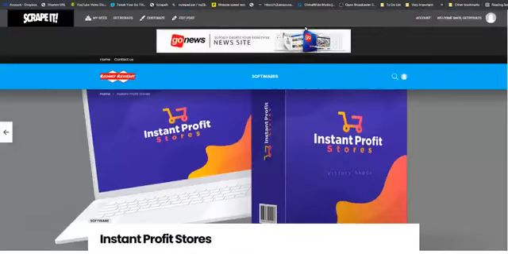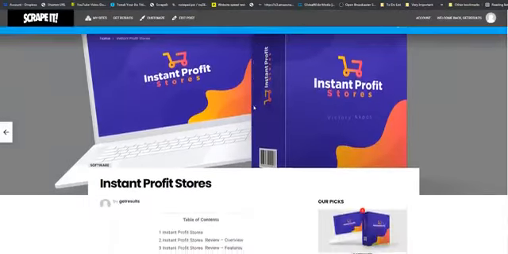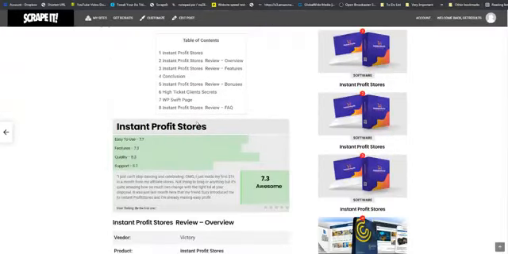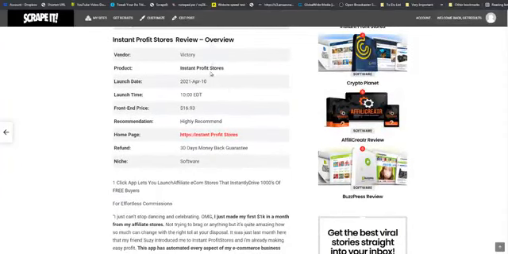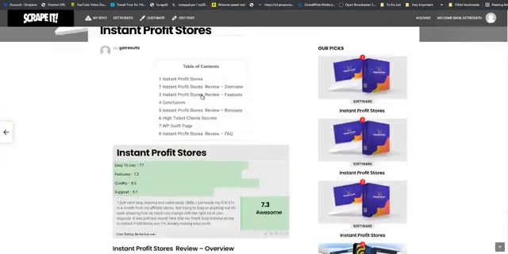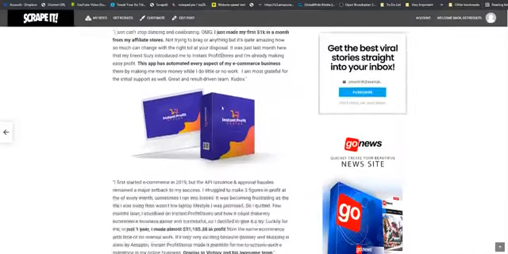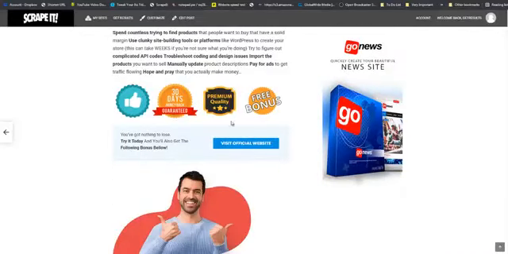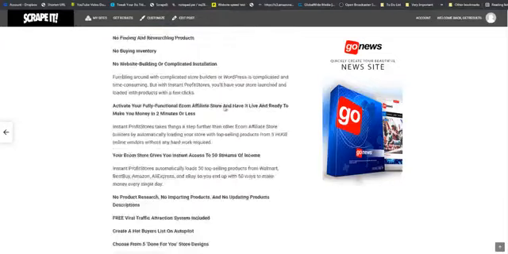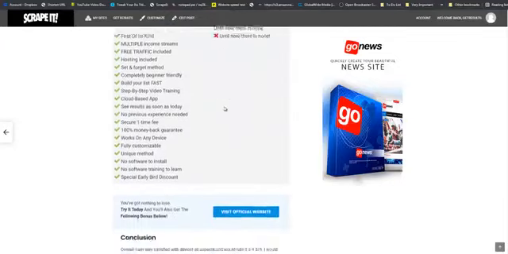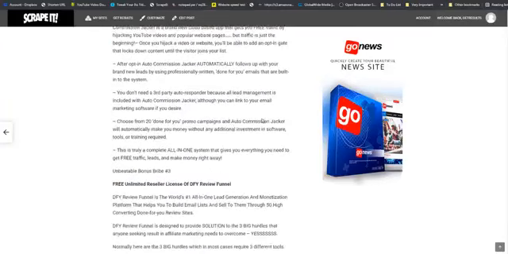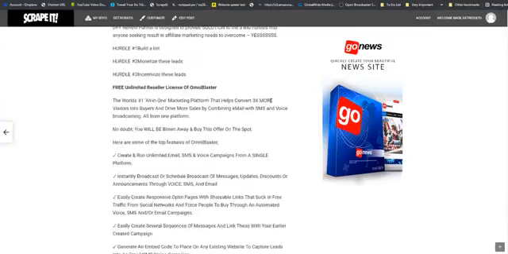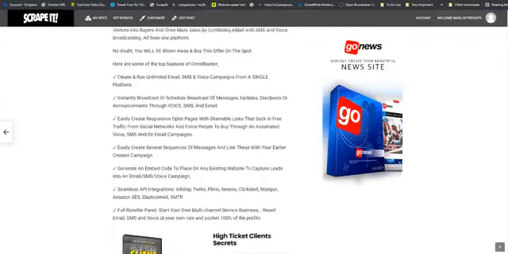So there you have it, ladies and gentlemen. Right here, a review done. You can see the table of contents, you can see the overview, right? You can see the product rating right here. You can see your buttons all set up nicely for you, your pros and cons, your conclusion, your bonuses. And this is how you would go about creating review sites and earning commissions on a day-to-day basis using ScrapeIt.